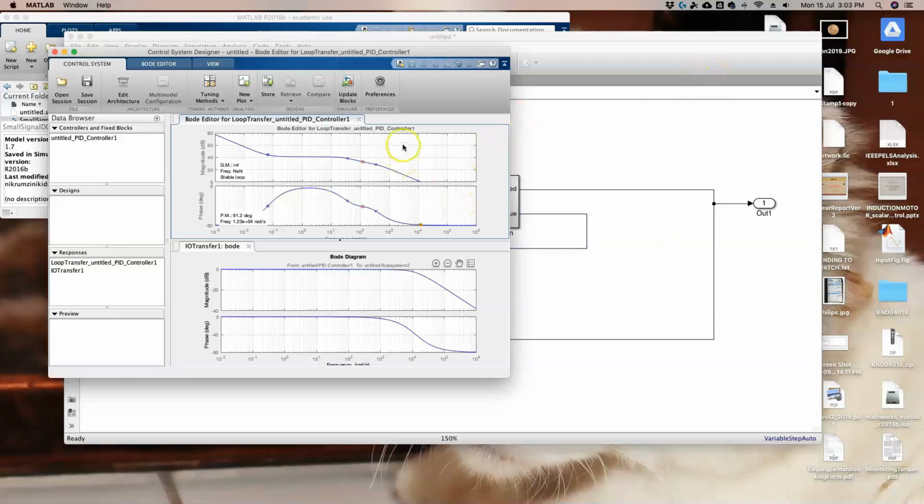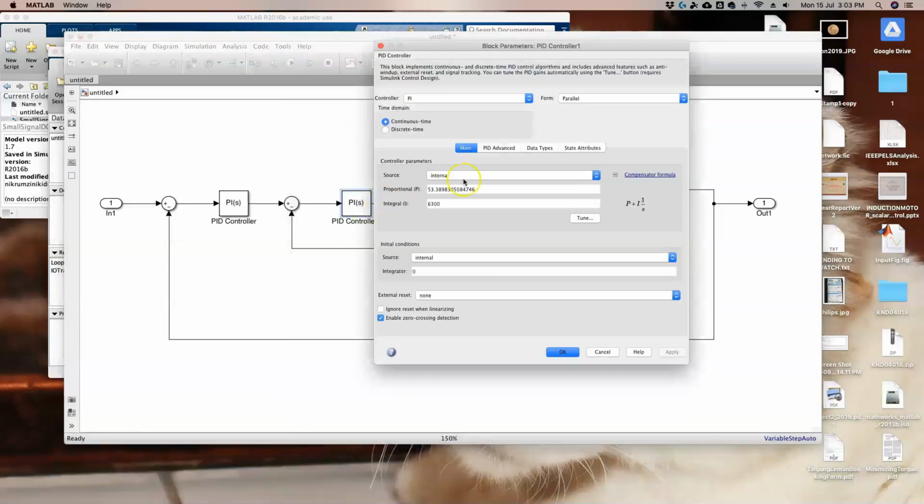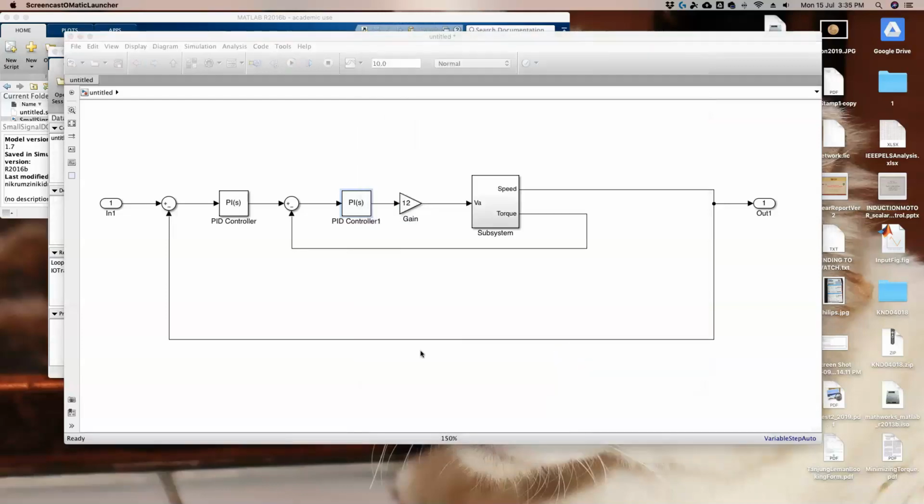Okay, we can now update the values of the KP and KI in our Simulink by pressing that button there, update blocks, and if you go to the Simulink, you can see that the values of the KP and KI are now changed to the values that we have designed. Now we are ready to design the speed controller, which is the outer loop here.